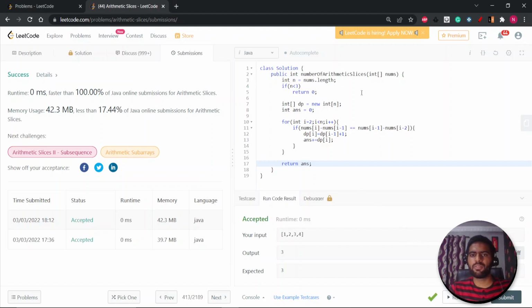The time complexity for this is big O of n, since you are doing just one loop. And for the space complexity, I'm creating a new DP array, so order of n for the space also.